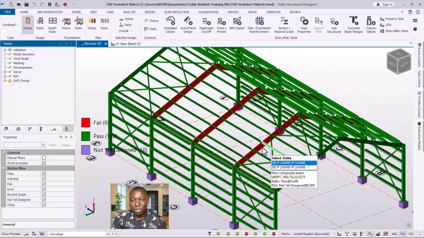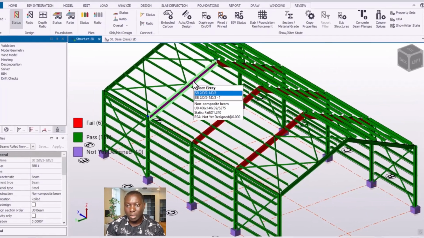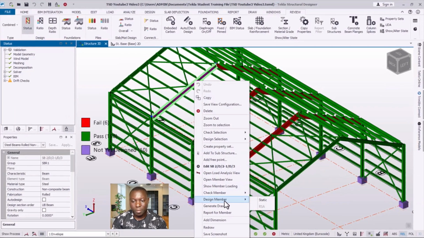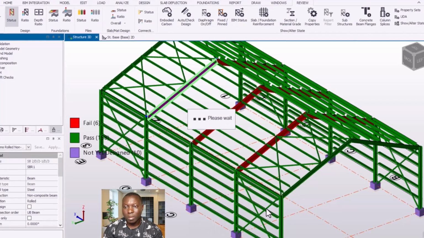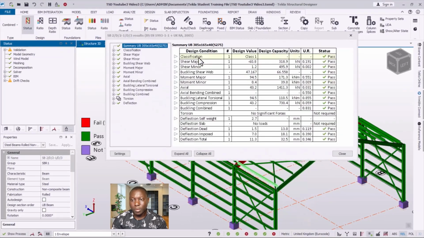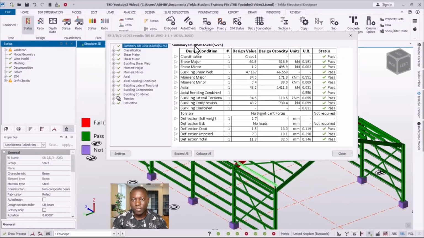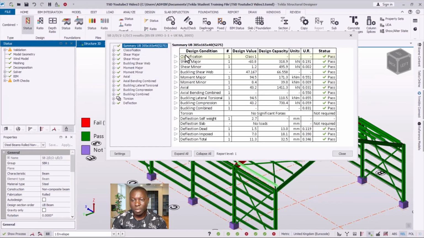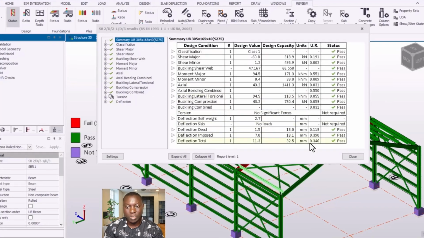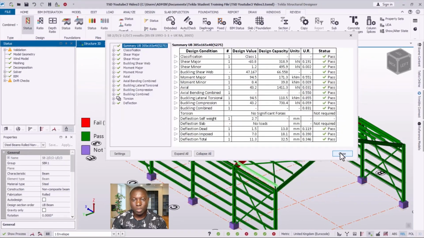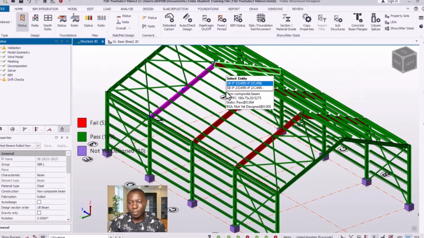So zoom in closely, just like this. Select the first one, right click, and then come to design member, static options, click right there. Here we go. You can see the member is reduced to 305. Before it was 406. So this is the right member for this design. I click on the close options to have that passed.